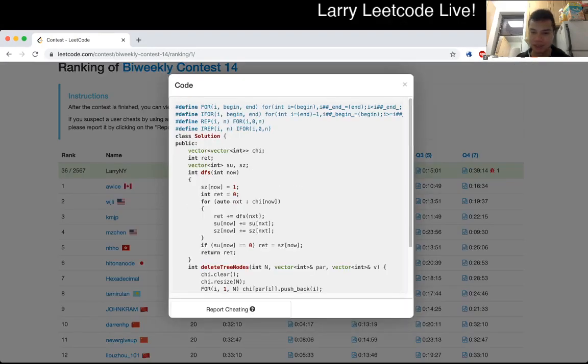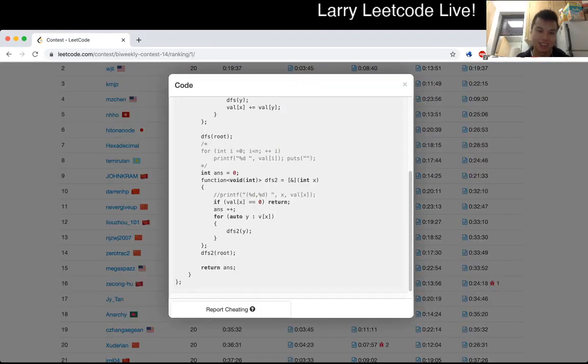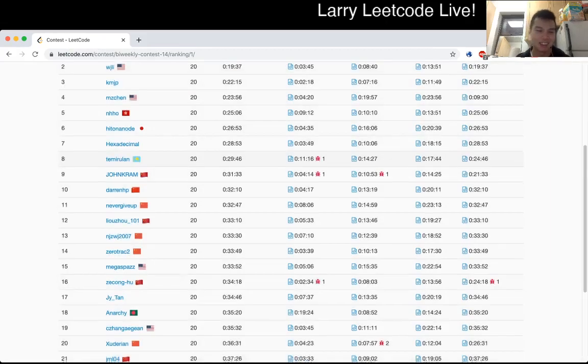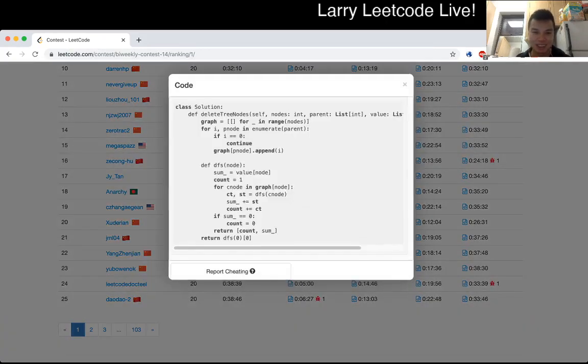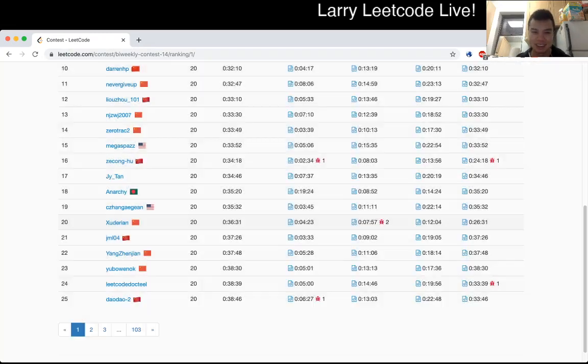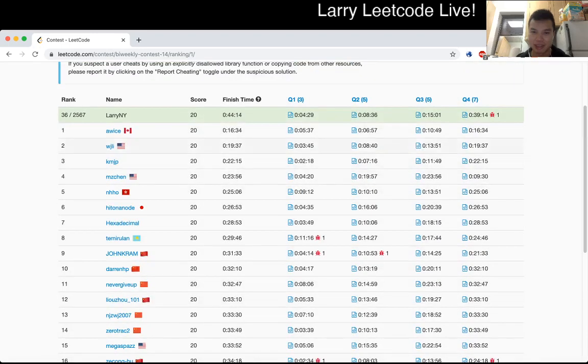And C++ has a way of making everything unreadable, at least in competitive programming contests anyway. I think I did okay. I mean, I feel like everyone roughly did the same way.